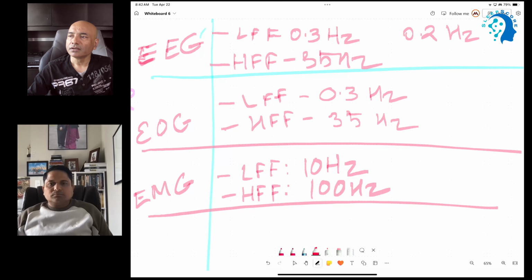Okay, now this is very important. This is going to come on your test exam. They will ask what the lowest frequency filter and highest frequency filter are, and you need to know that EMG, EOG and ECG have different channels. Okay, now we are going to study another thing. Do you have any question about the frequency filter?